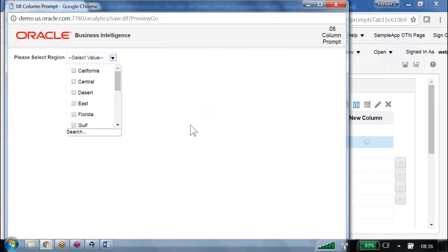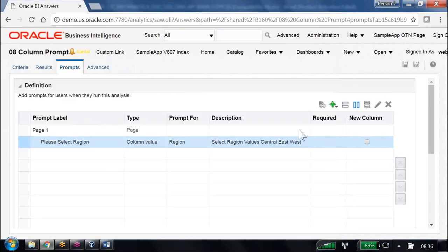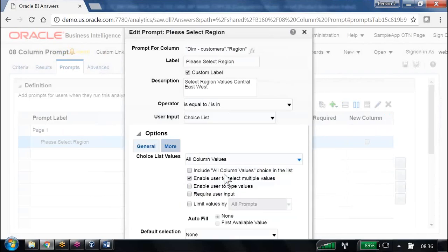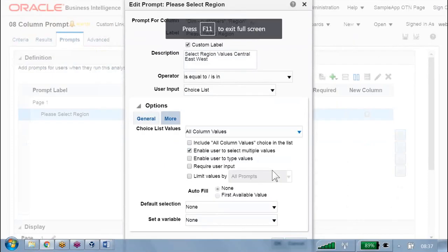Now you can see what values you are seeing. Even district values are showing, because what you gave over there, union, means region column values plus district column values. You can write SQL like that to decide what to display inside the drop down. Now I am going back to the default values, that is called all column values. Now let us say I am going for include all column value choice in the list. What is the use of this one?